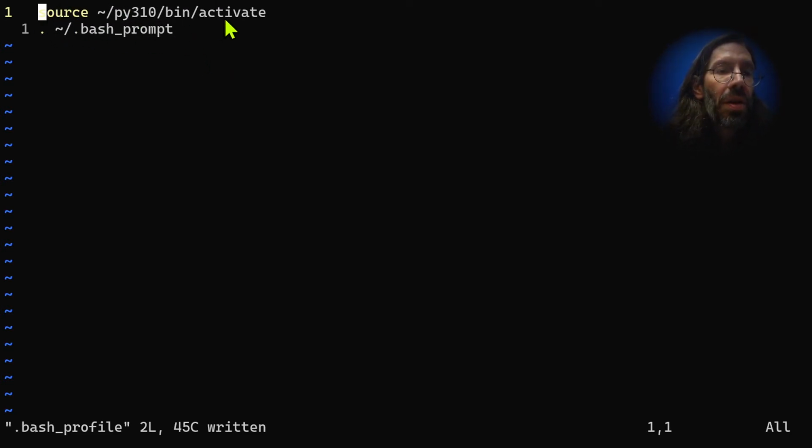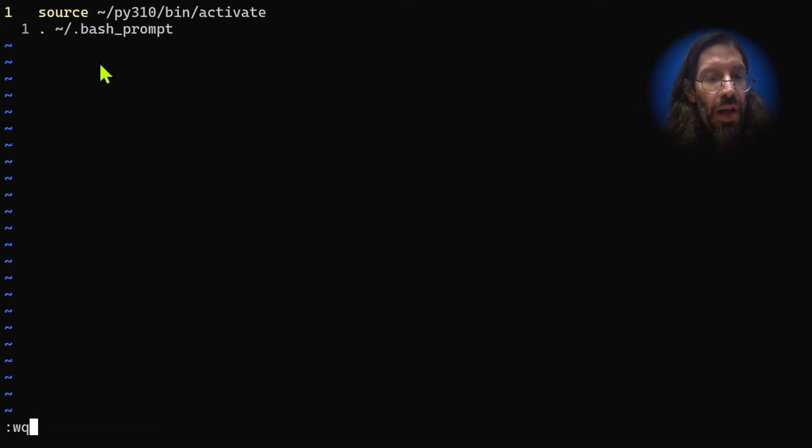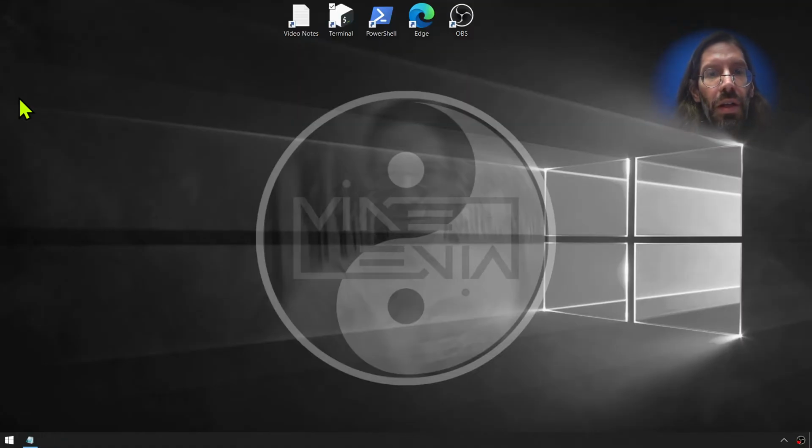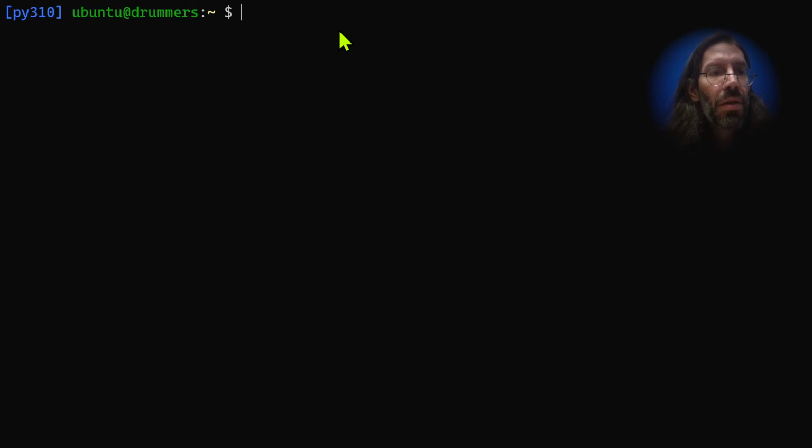And that is going to customize the prompt, and then I'm going to customize the prompt again. And there's probably some order sensitivity here. This is the order that strikes me as the correct order. So I'm going to write and quit, and I'm going to exit out. And here's the before: ubuntu at drummers. Nothing special before the word ubuntu. Take note, right? Okay, exit again, and then we go into the terminal. Drum roll, please. py310, we're locked into a Python virtual environment.